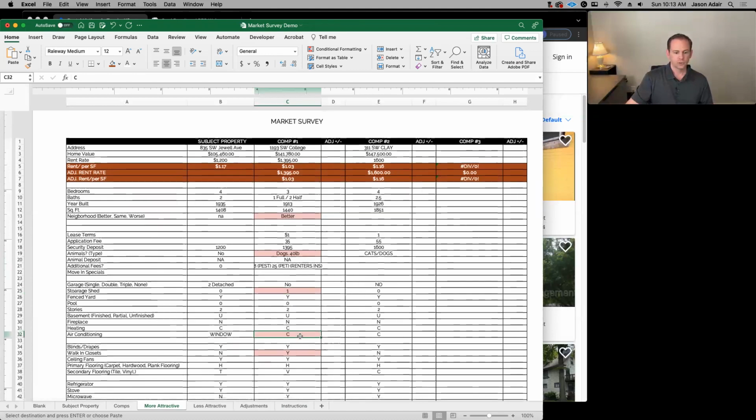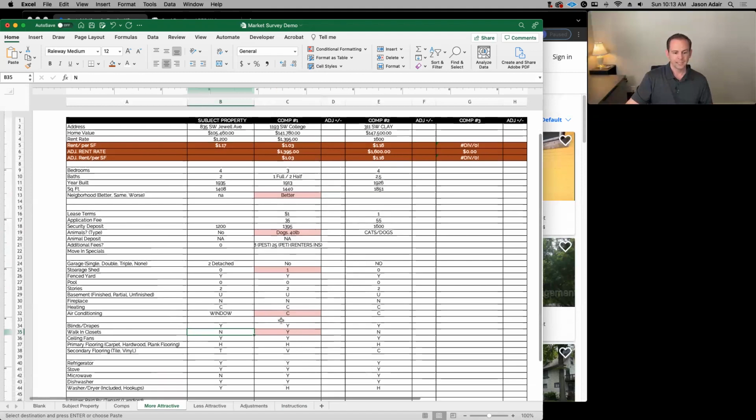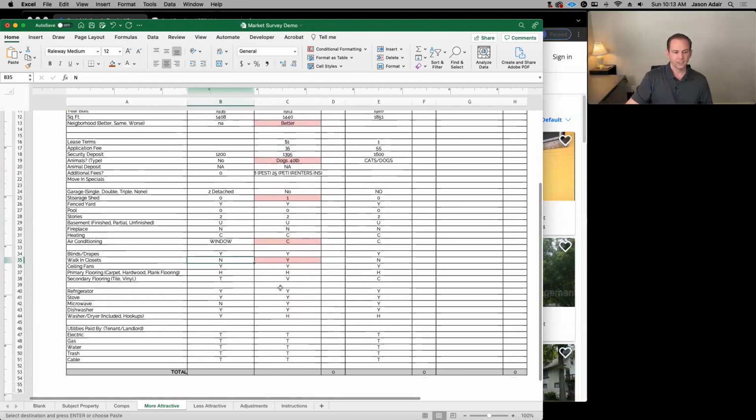And then I go down. Central AC is definitely better than a window AC. Walk-in closets are definitely better than no walk-in closets. And then everything else pretty much lines up. Hardwood floors, the tile versus vinyl is not that big of a deal. The hookups versus having a washer and dryer actually provided.